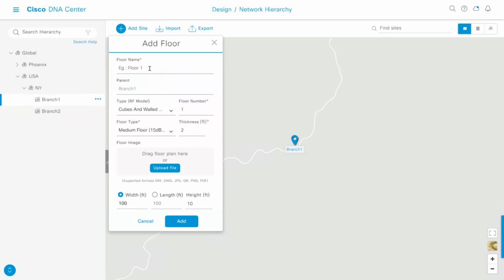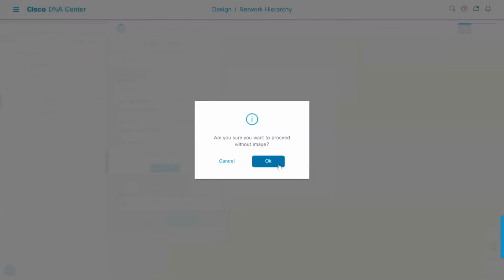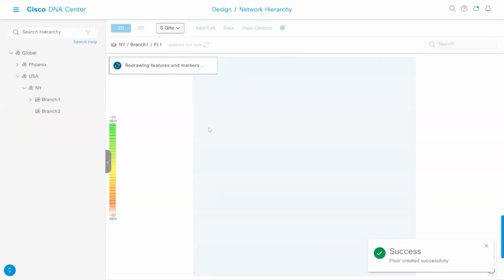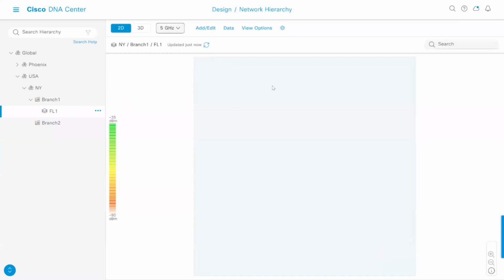So I can go and give the name as, for example, floor 1. And then you have this upload file option. You can upload, but at the moment I don't have one, so I will simply add without any image. So now you can see some default image will come. And we are inside floor 1, where we can go and map the APs.